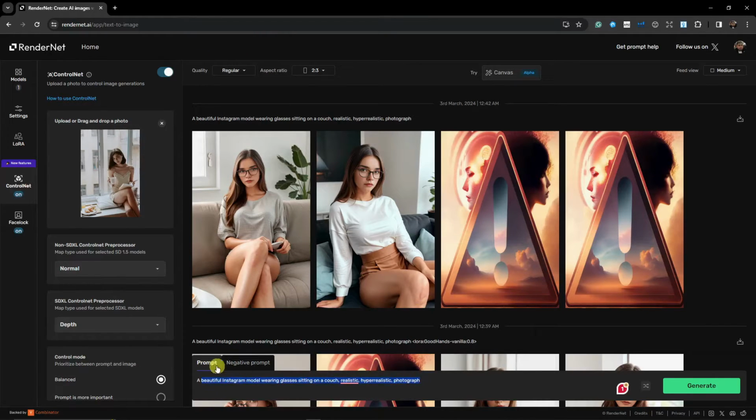I'm gonna change the prompt now. So for this one, I'm just gonna change some stuff here. A beautiful Instagram model, wearing glasses, sitting on the couch. And with this one, I'm gonna type in holding a cup of coffee. I'm gonna try removing some things here. Hyper-realistic, for example. I'm gonna remove that photograph and see the result. So I'm just gonna generate with this one.